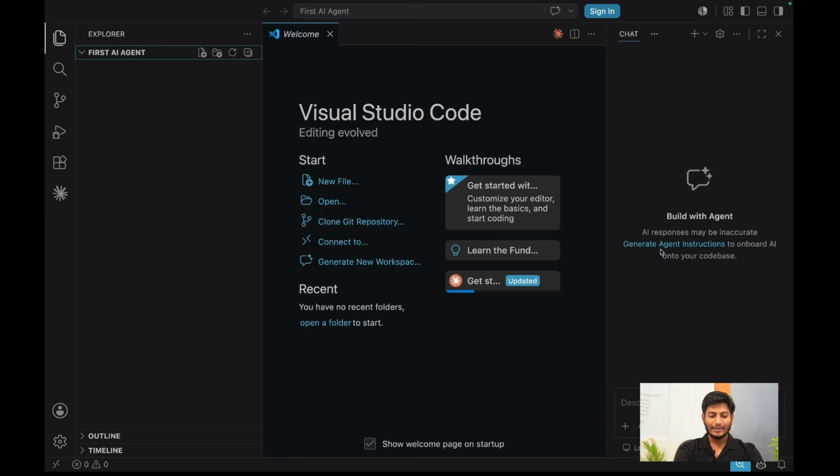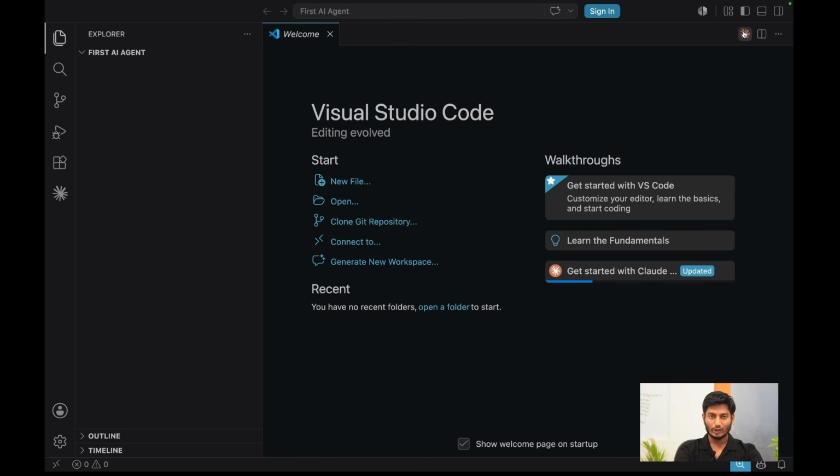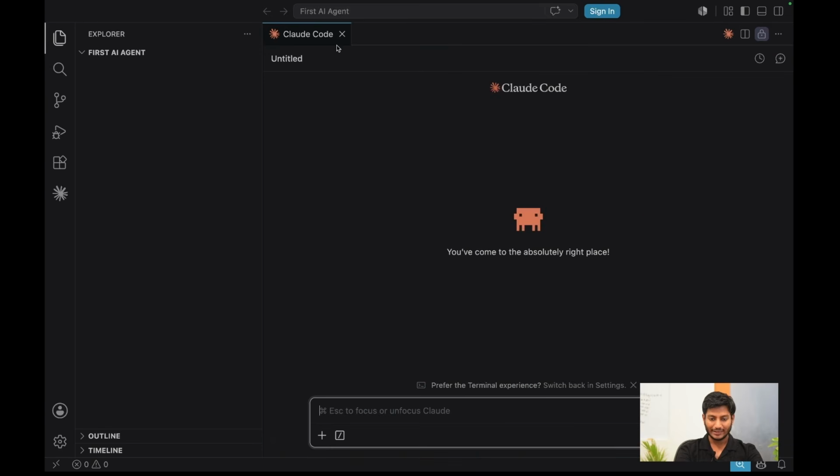That is one thing. This is a native AI agent for writing code by Microsoft GitHub Copilot. We don't want that. That's why I'm closing this. Again, I will click on this Claude icon to open my Claude Code extension. You can see this is here. I'm closing this tab.